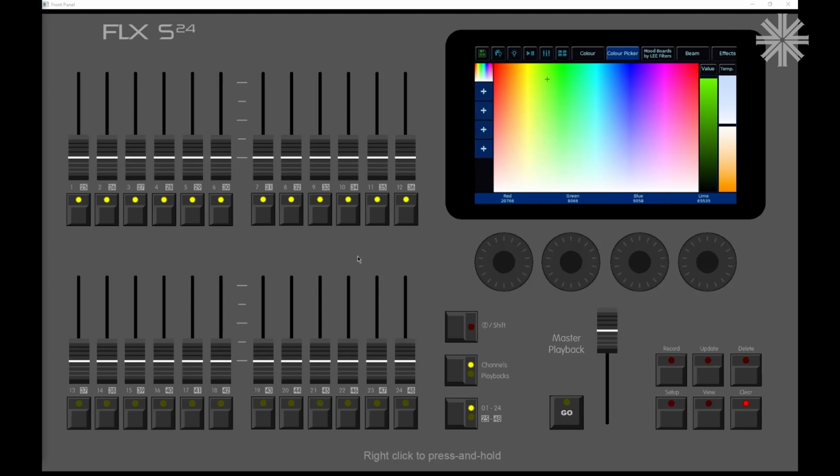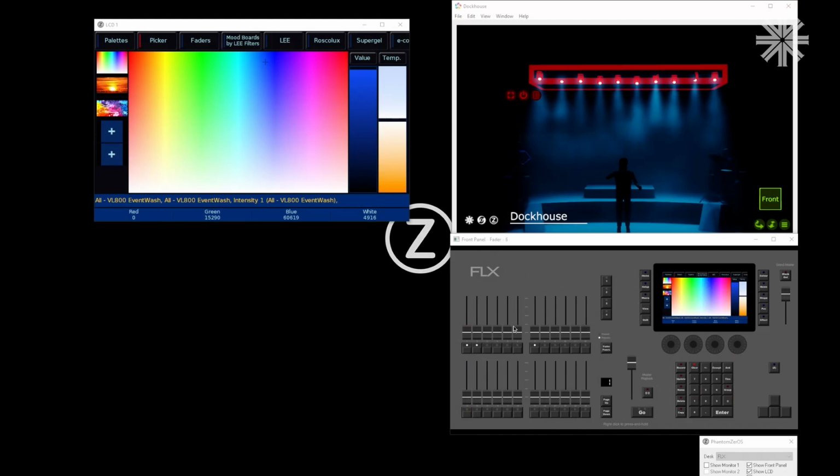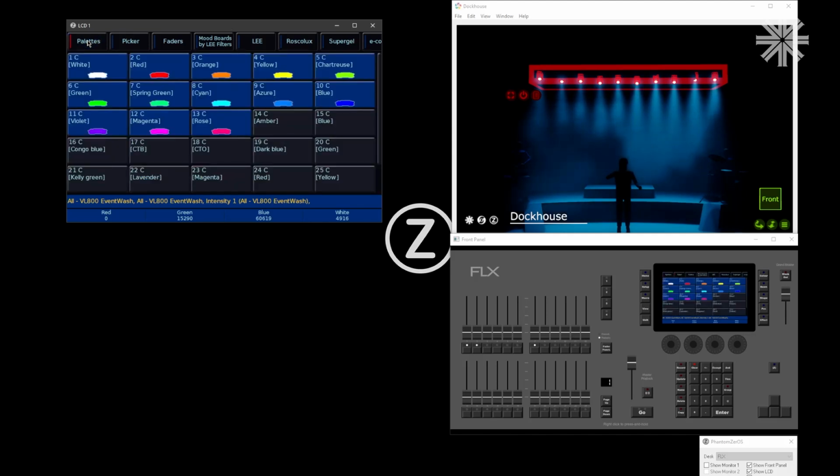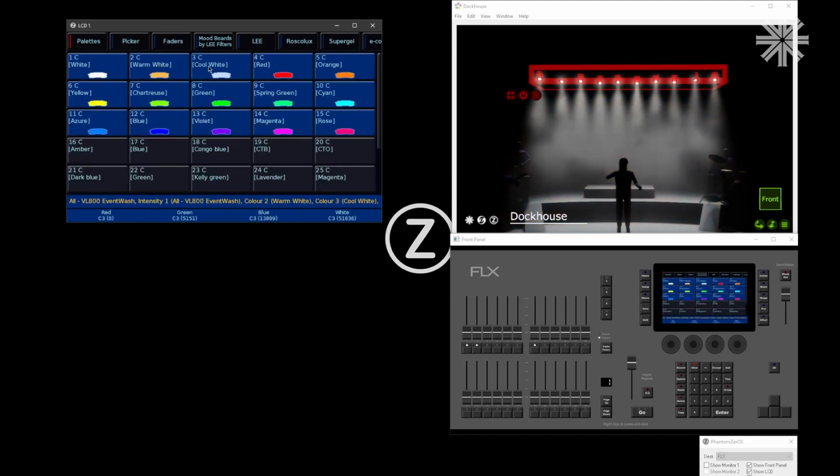For the purpose of this, I'm going to use my Flex console here, and this is my Flex's internal touchscreen. The very first tab that we've got is the color palettes window that we've been used to, but if I go and automatically create some color palettes, I've now got a new warm white and cool white palette available, which is useful to just warm up or cool down the white of your fixtures.